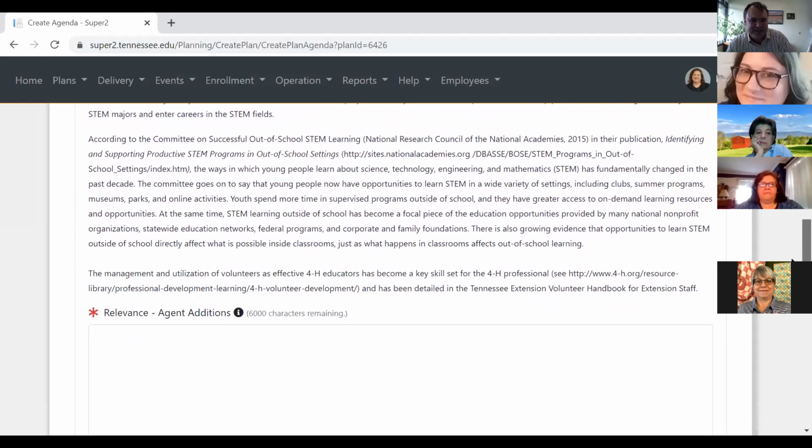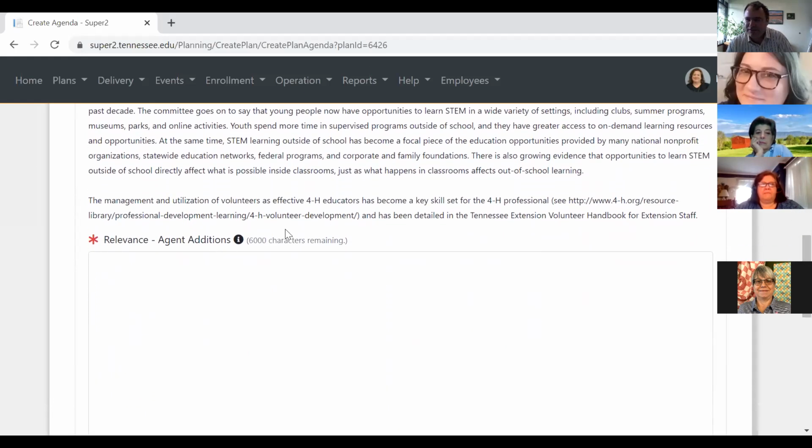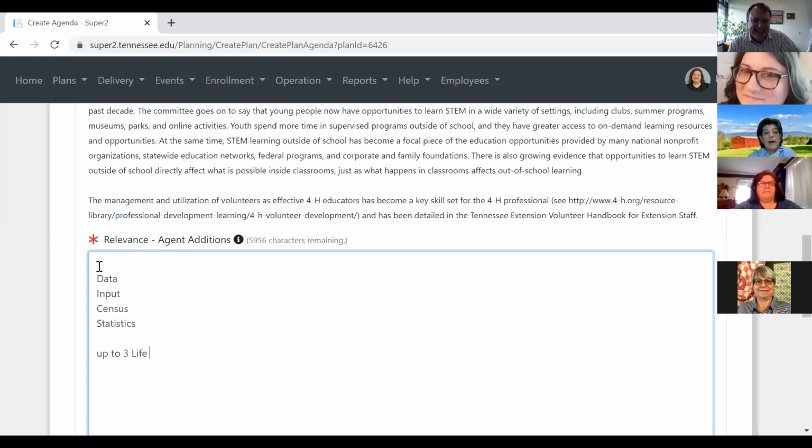So our relevance section is here. We've got the state relevance statement associated with the action agenda. And then here's our agent addition. And as soon as we start typing, we have fewer characters available. But here we just need the basic details. A few paragraphs and some statistics is probably fairly adequate. We really don't want to see anybody using all 6,000 characters, please. That's true. But you want to make sure it answers that question: why is this issue important in your county and who said so?